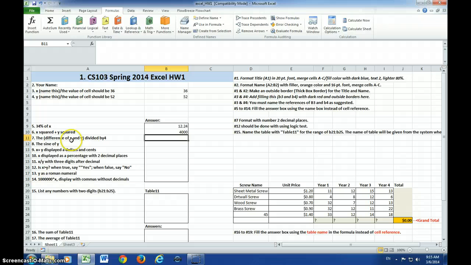And the difference of x and y in question number 7, and divide by 4. A little bit of a punctuation rule, so make a space. Again, we start with the equal sign and then make an open parenthesis, and then the difference of x and y, by definition x minus y, and close it. That's the difference, and then divide, expressed with the slash and number 4. Again, hit enter.